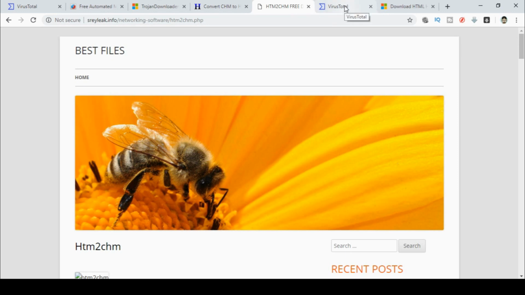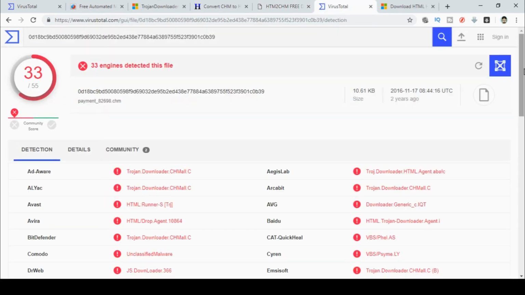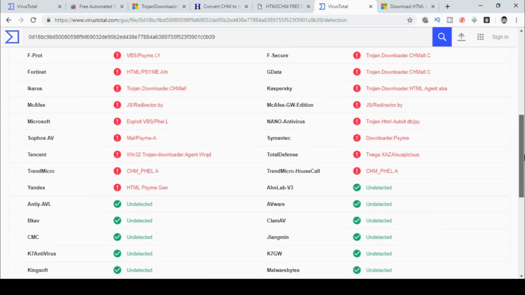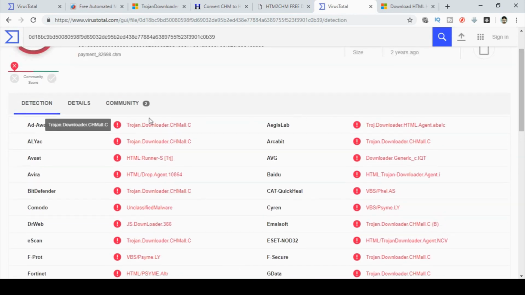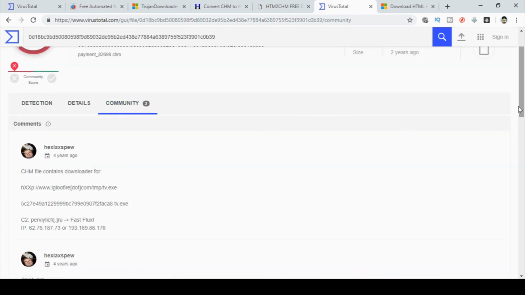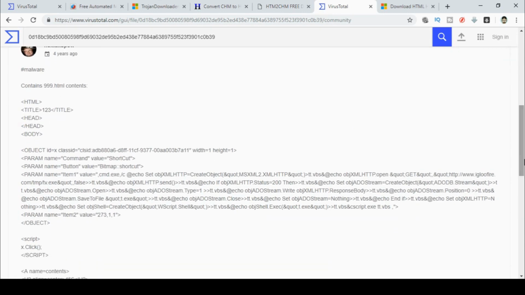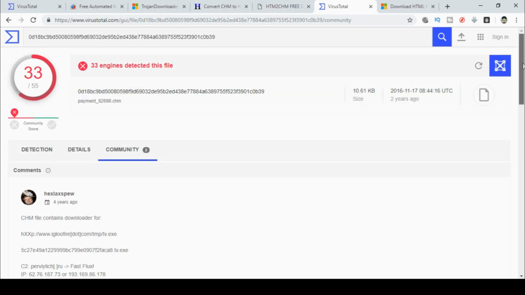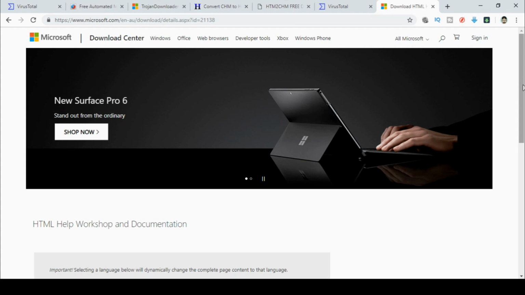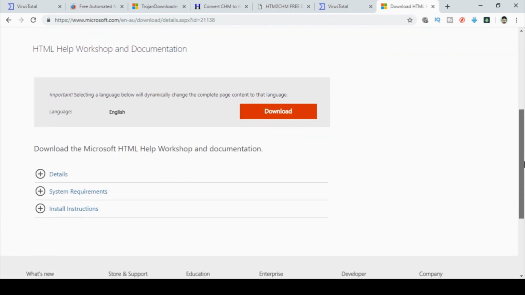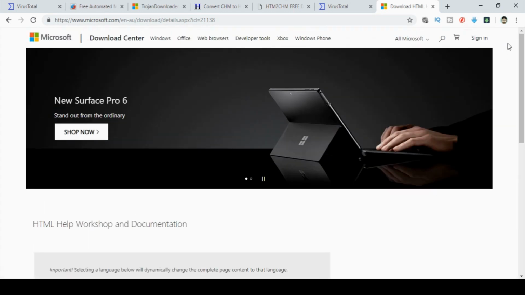Now, if we look at the second one and put that through VirusTotal, we get a similar result, a whole heap of positives here. And if we go through to the community tab, someone has been kind enough to export out that actual information about how it creates the VBS file and downloads things as well. So this is how easy it is. And of course, that second one was compiled using the Microsoft Help Workshop, which you can download for yourself. So quite simple to create your own virus, really.